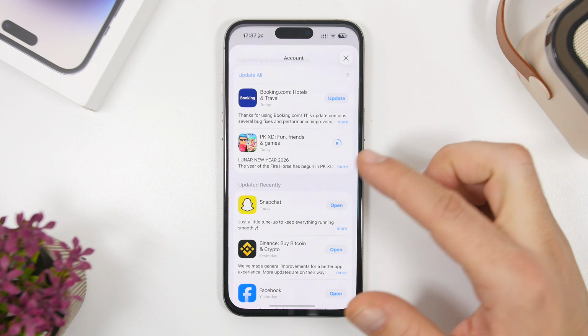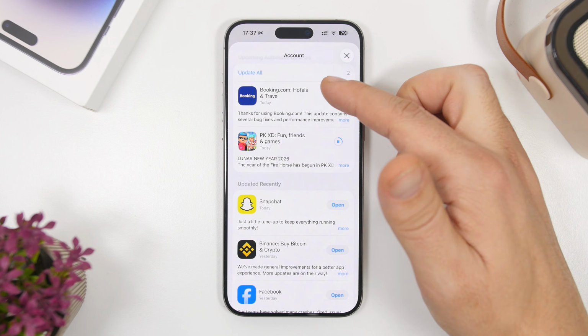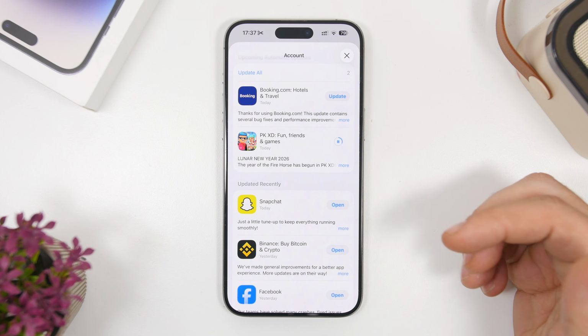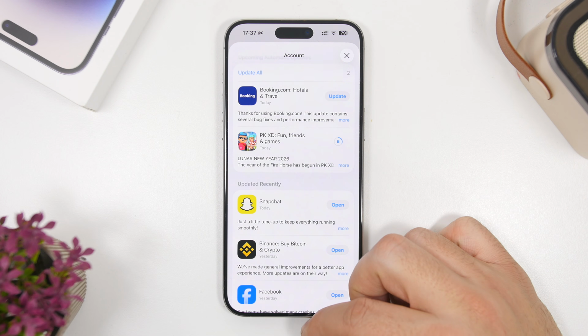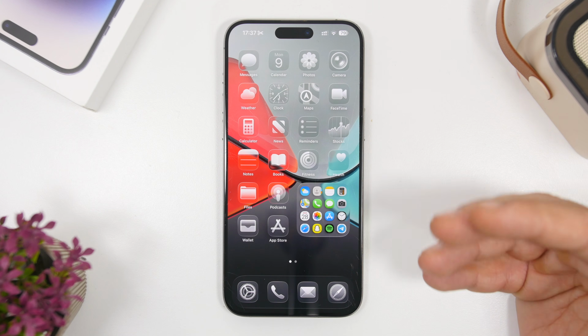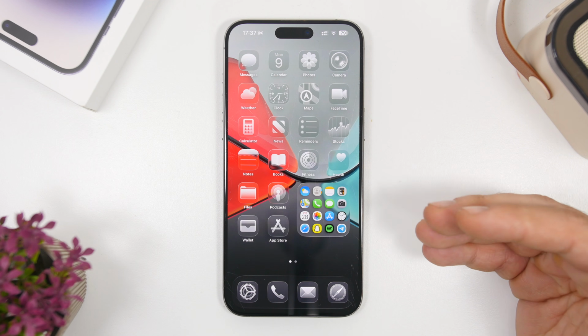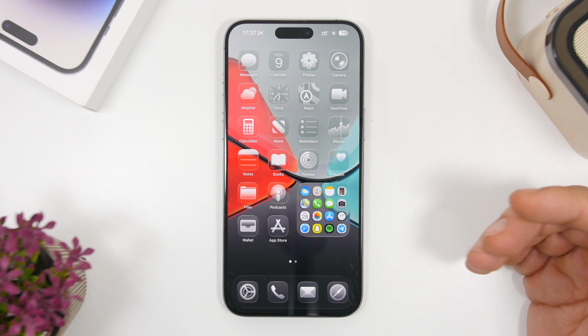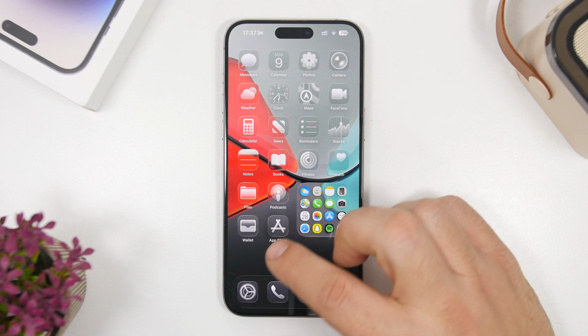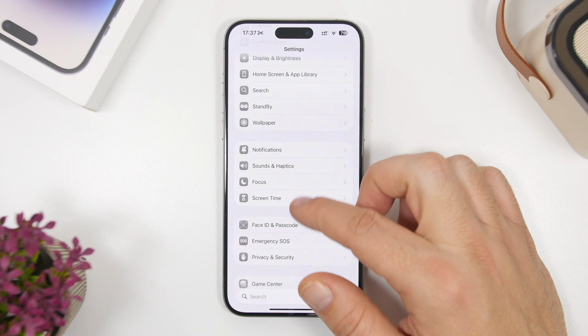Now to do that, you can just head on to the App Store, go to your account, and you will have the update section right here. You can just go ahead, check for the updates, and install any updates that you have for your apps. If you don't want to do that manually, you can do that by simply enabling auto updates for your apps. You can do that by going to your settings, go to apps and find App Store.